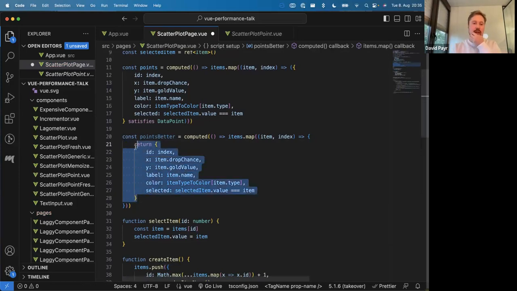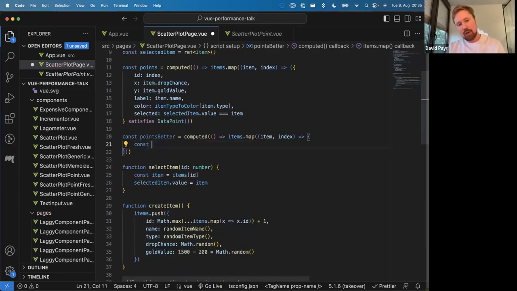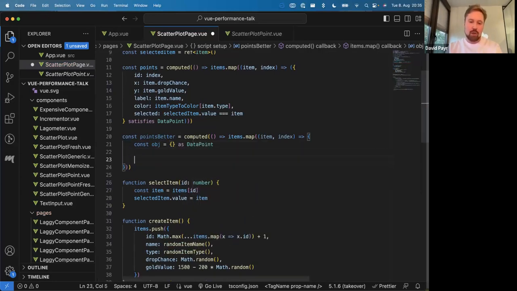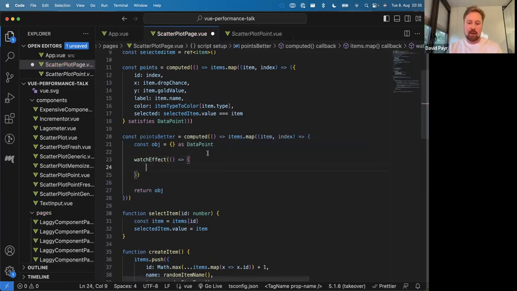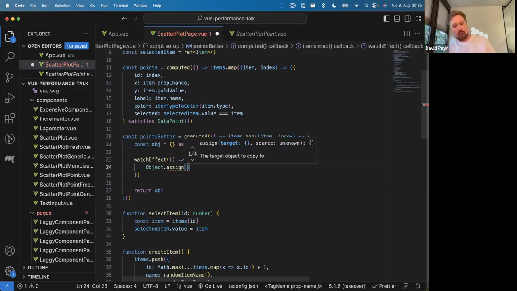So what could we do instead? Maybe we could generate an object up here, make it empty first, and say this is a data point, and we return this. Now we just want to keep this object in sync without destroying it. So we could use a watch effect. We say watchEffect, and then we do Object.assign, which just copies all properties from one object onto the other.